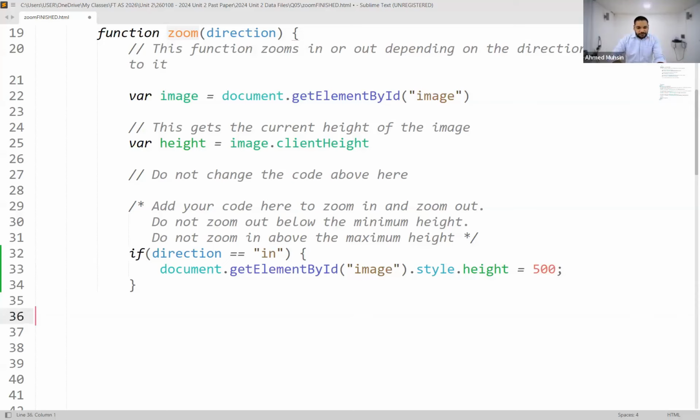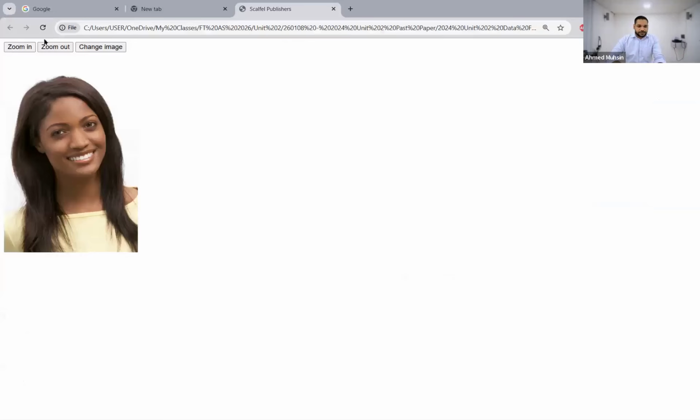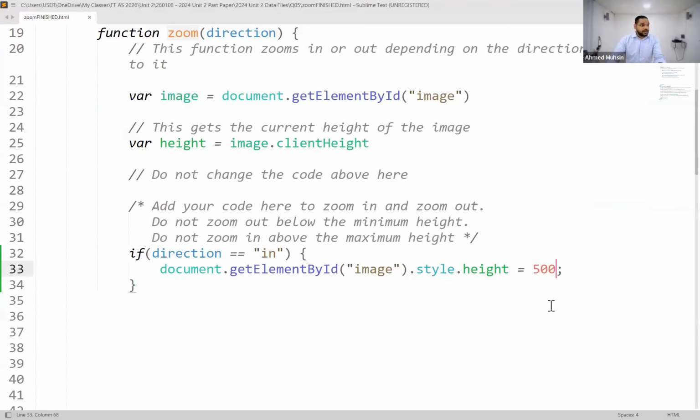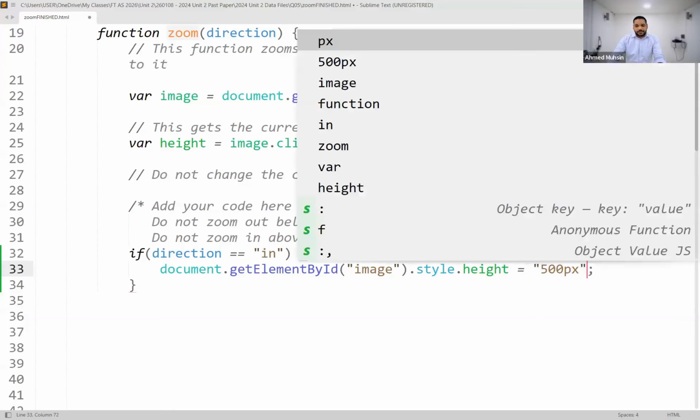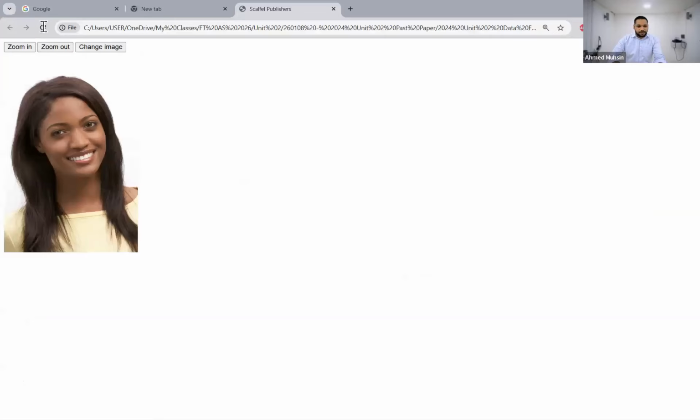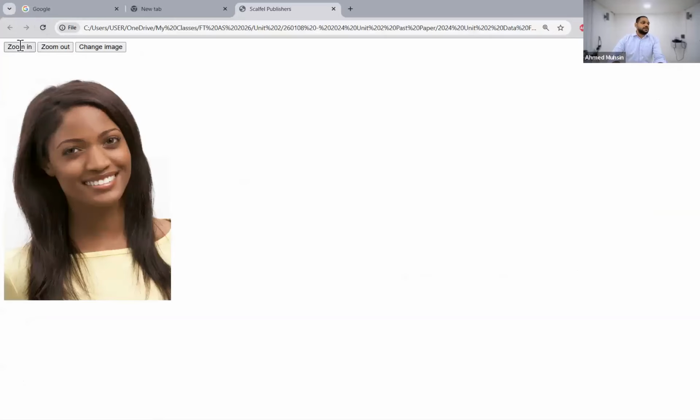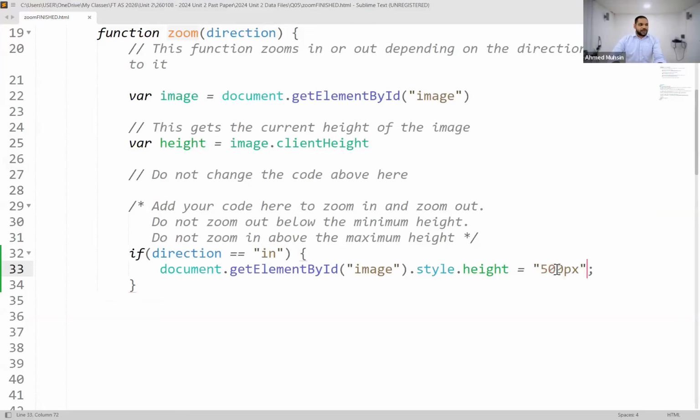I have said if direction is equal to in, access the image and its height should become 500. We'll see if it accepts 500 or 500 pixel. Let's refresh this. Zoom in. Nothing is happening. I'll put px now. I'm getting a problem because I didn't put double quotes. Now put double quotes and see whether it's working. Now when I click on zoom in, it became 500 pixel. Which means whatever value we put here has to end with pixel.